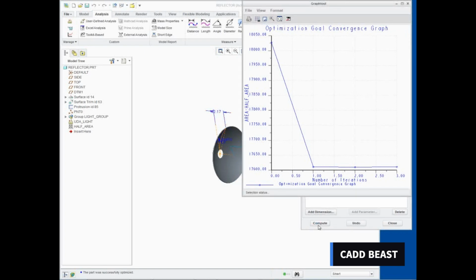Note, your results may not exactly match the results shown in the figures, but the optimization study should be successful. Click Close, Confirm to accept the results.